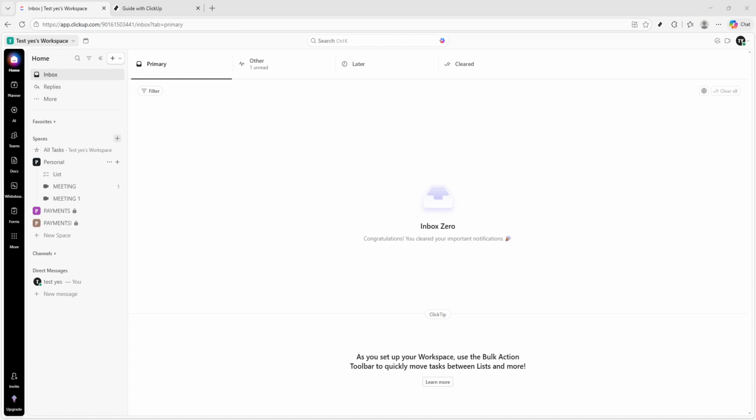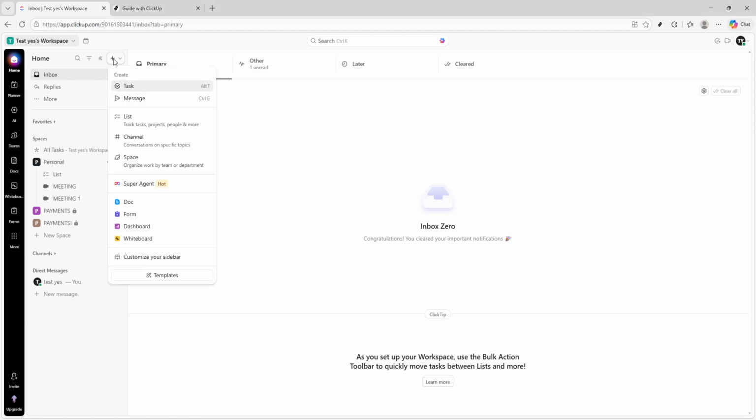Once you're in the inbox, look for the plus icon. This is the universal add button in ClickUp that lets you create different kinds of items from wherever you are. Clicking it brings up a small menu of options designed to speed up your workflow. From that menu, choose List.